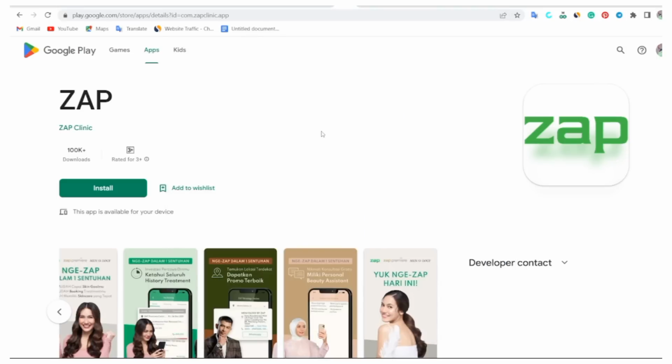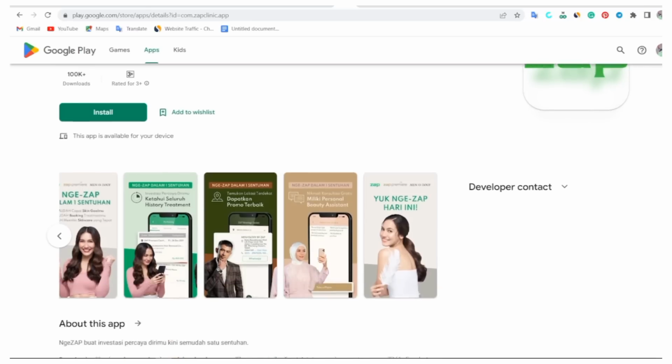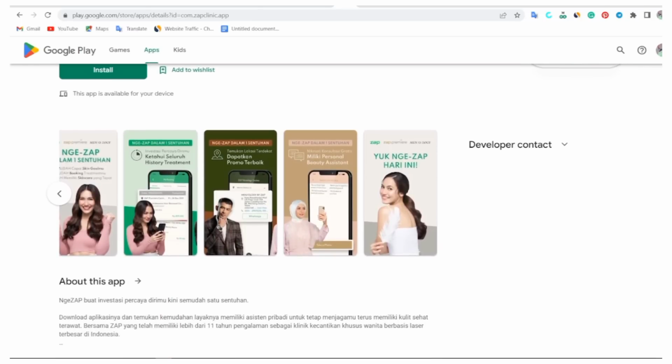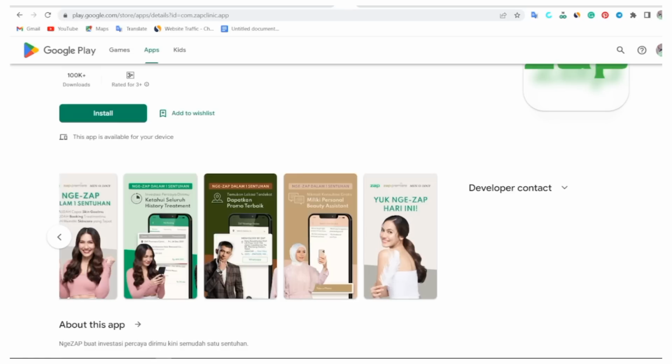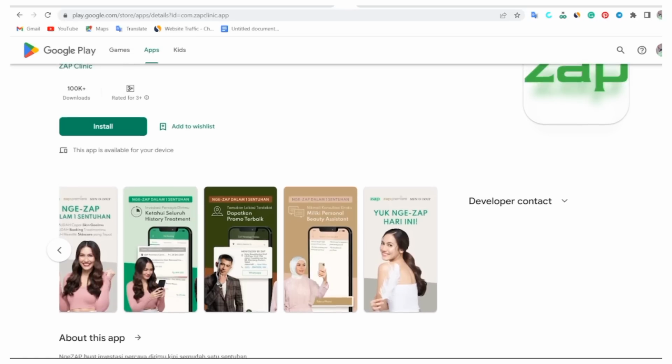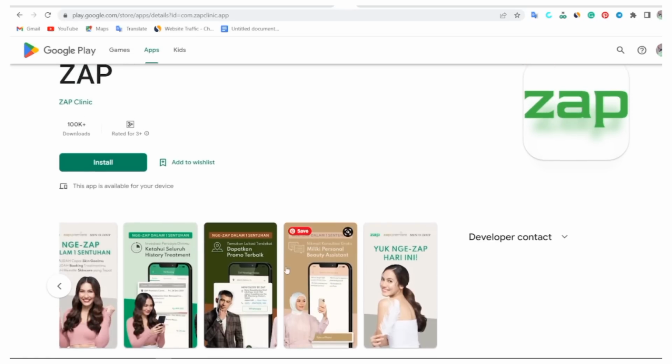All right, so this one right here is called Zap. And Zap is one of the best, if not the best, when it comes to surveys and payments. On Zap, you can get paid when someone, all right, the language right here is not English, so I can just read it right here.